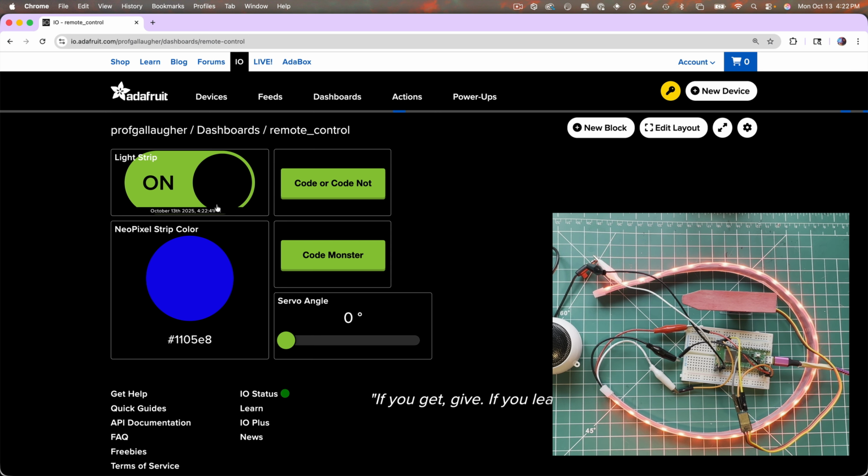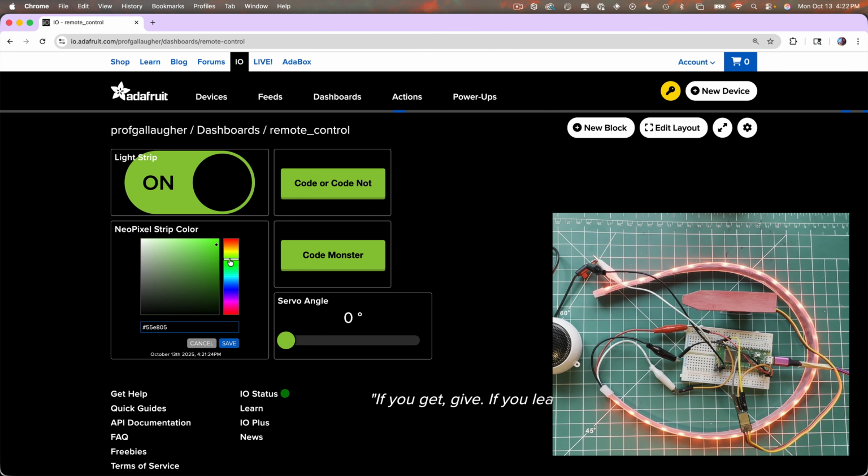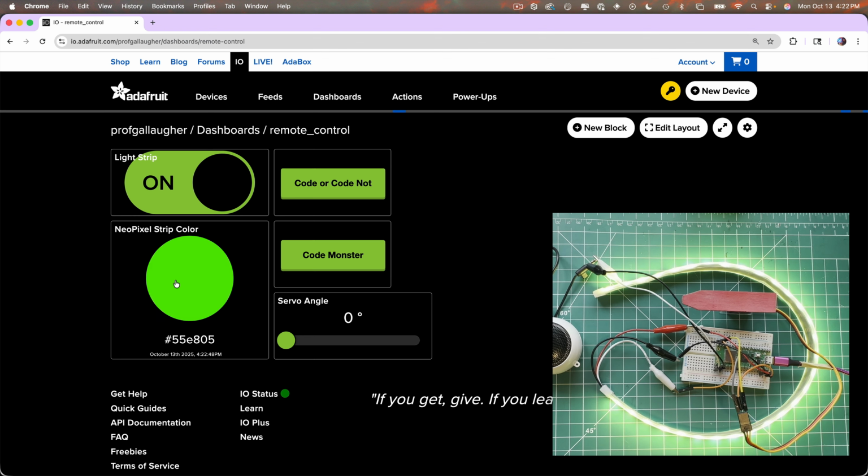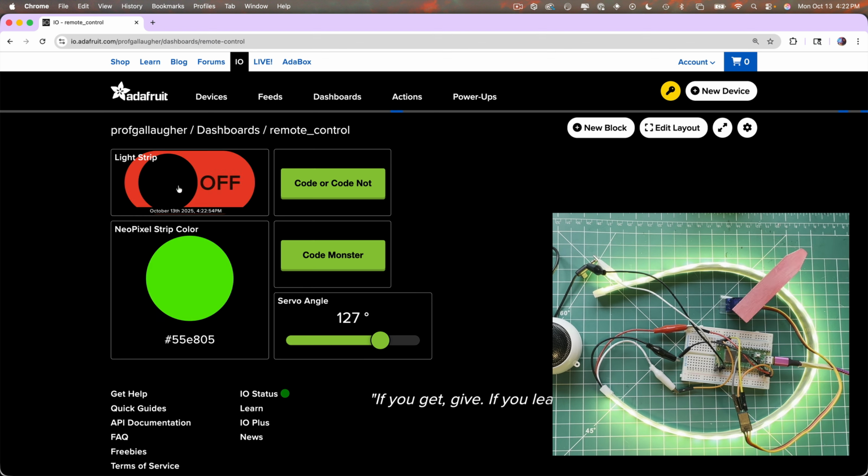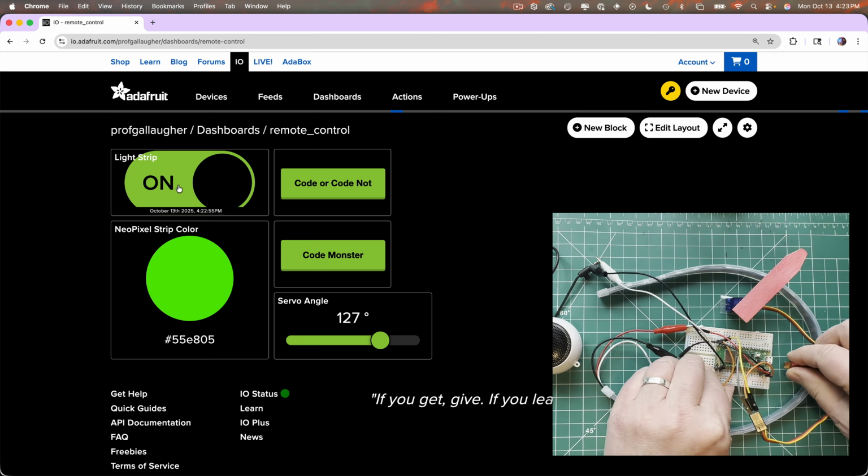There's one other thing that I'd like to do. If I unplug my Pico and I plug it back in, I'd like to get the latest settings from the dashboard and use those settings to move my servo, to set my colors, and to turn my strip on or off. And it is possible to do that, but we're not doing that right now. Watch what happens when I unplug my Pico and plug it back in.